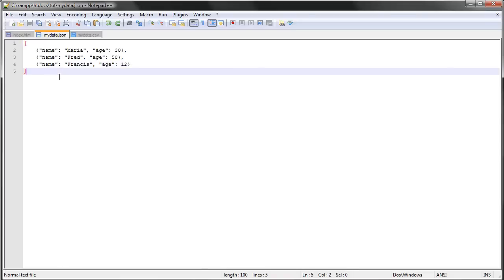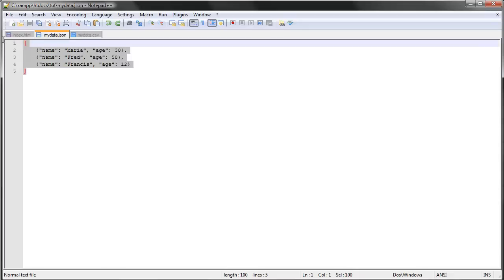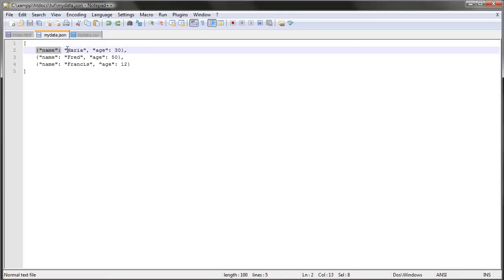Now, if you're not familiar with these file formats, I suggest you just Google around. It's quite easy. JSON stands for JavaScript Object Notation, I think. And in this case we have a simple array consisting of three objects with two properties each, the name and age.